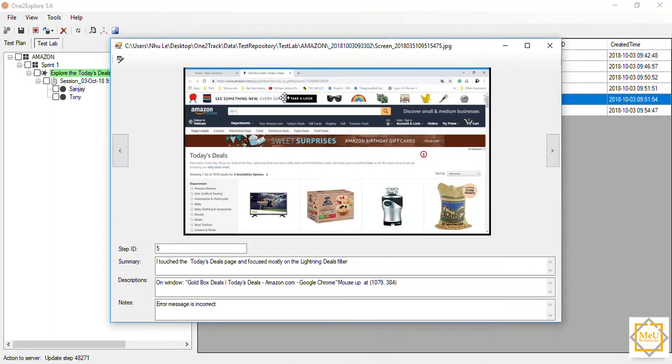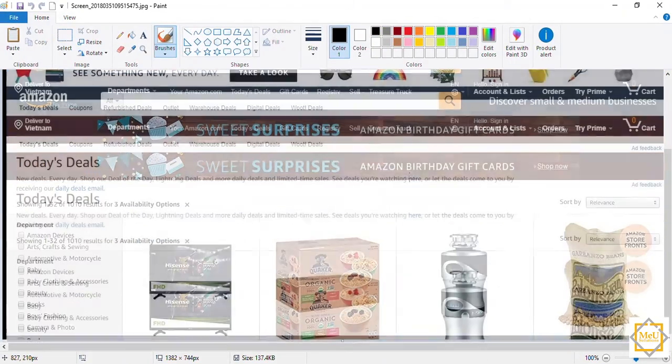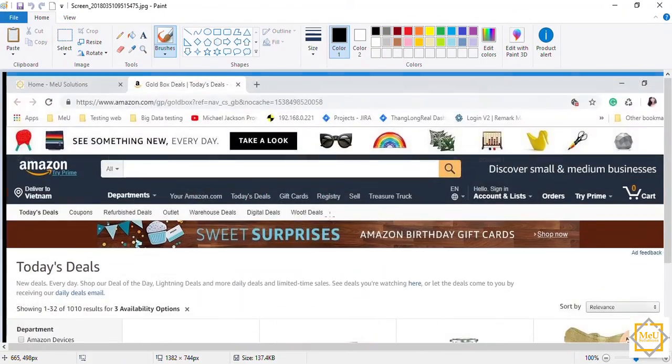Now let us look at the top left corner. There's an image editor button there. You can click on the edit button and then add commentary, text, images, and effects to highlight issues you want.